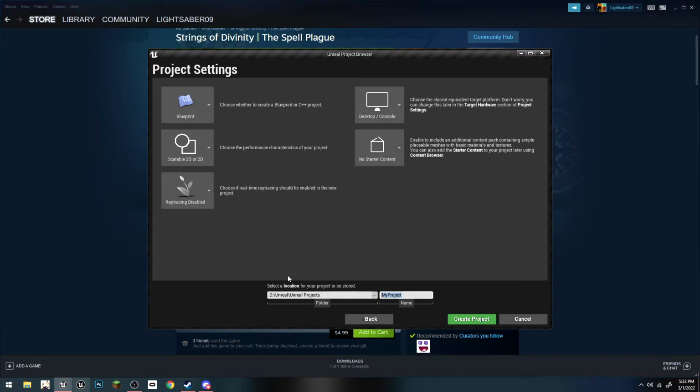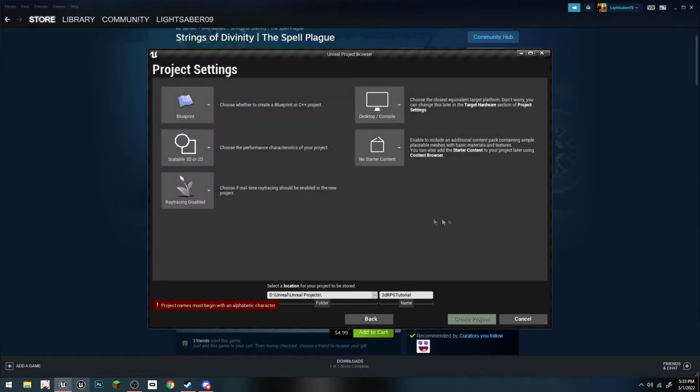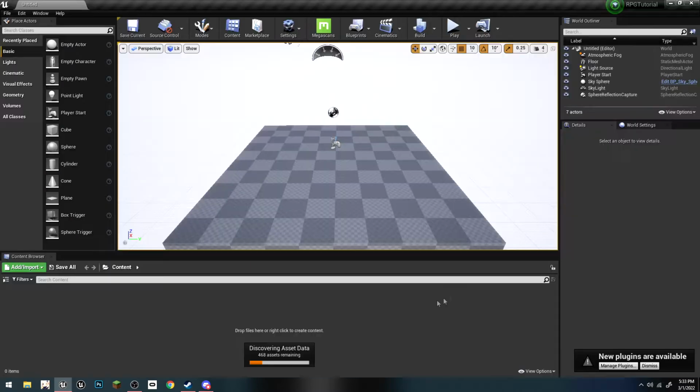Yeah, we're going to do blueprint. We're just going to call this 2D RPG tutorial. Oops. I'm just going to change my folder. Actually, no, that is the folder I want. So, might as well let me create the project now. RPG tutorial. It's weird that you can't start with a number. Okay.